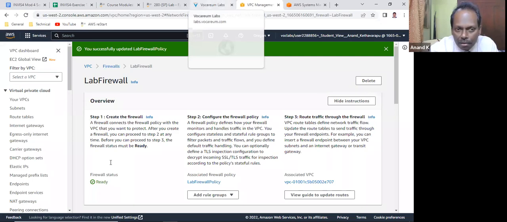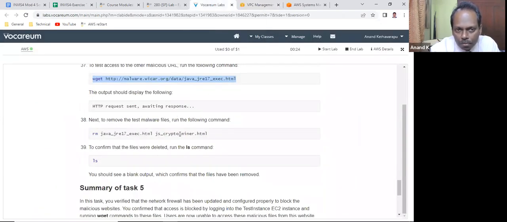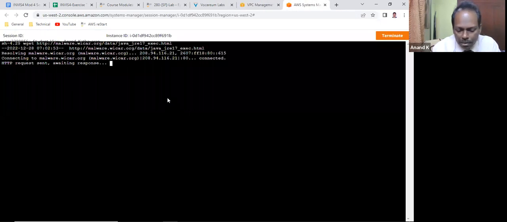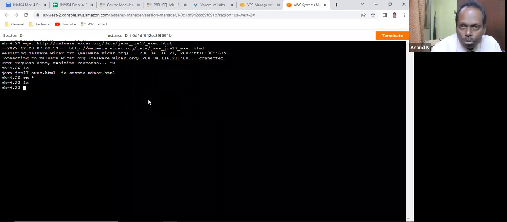So you can try rm so and so and say ls. You should see a blank output. Both of them you can remove. ls, there are two files, right? rm asterisk. Nothing will be there. You should see blank.